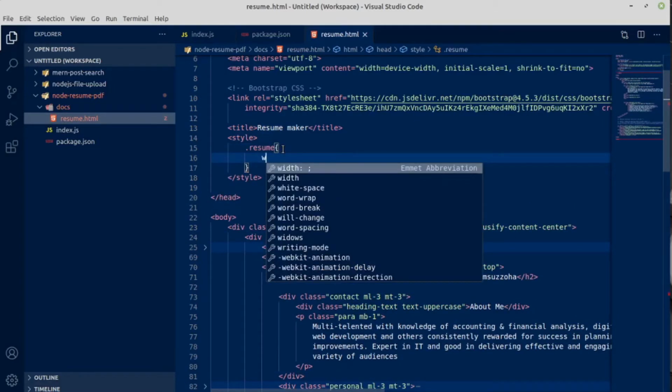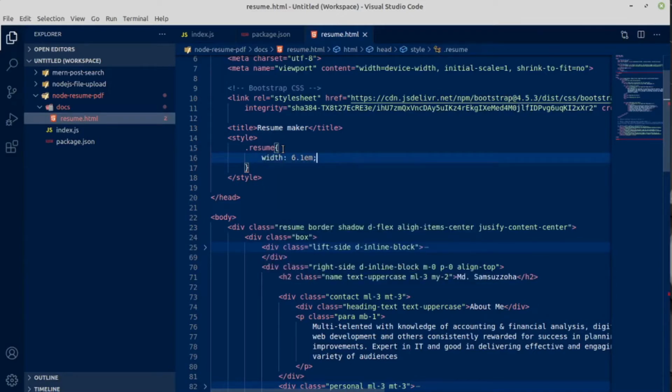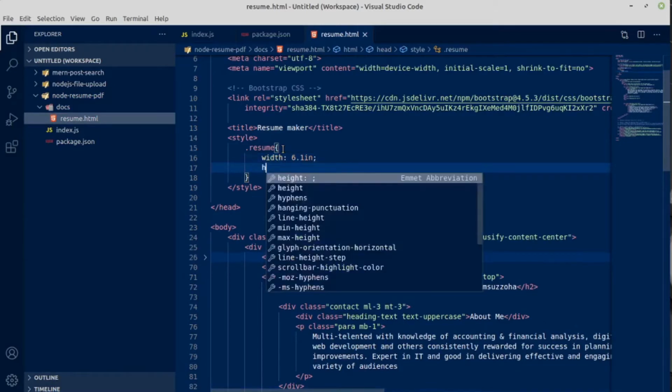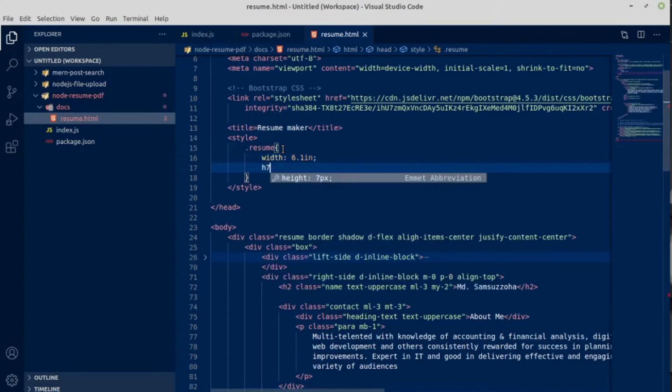Width will be 6.1. Press tab. Not em, in. Height will be 7.86. Don't worry, we are going to set our resume height and width from Node.js. This is for styling with bootstrap box.